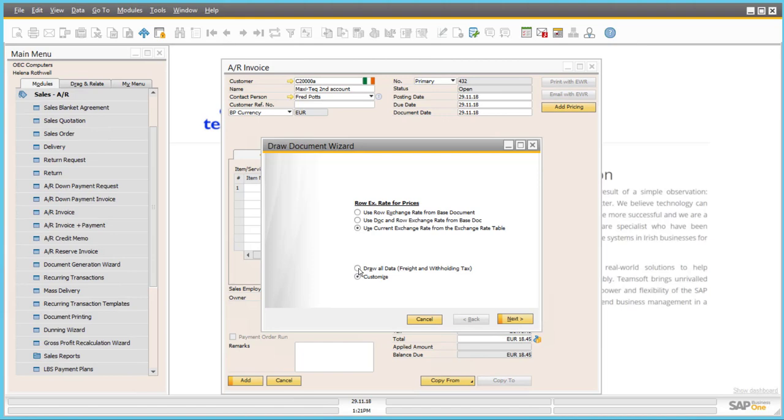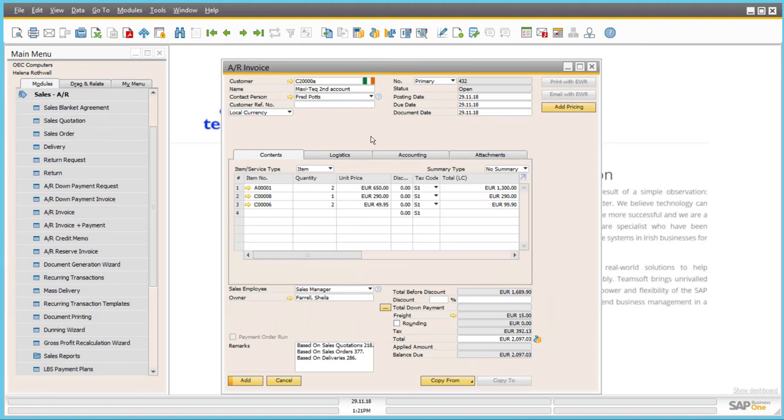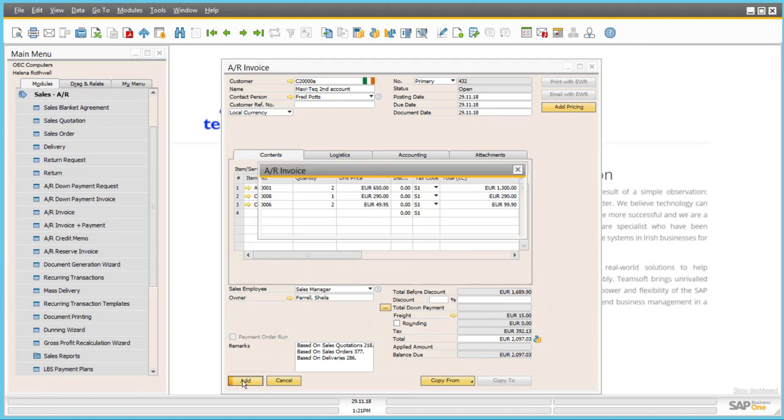And again, we can draw all the data, or we can customize the data we want to pull in. And everything has been pulled straight through to our sales invoice. And again, we can add.